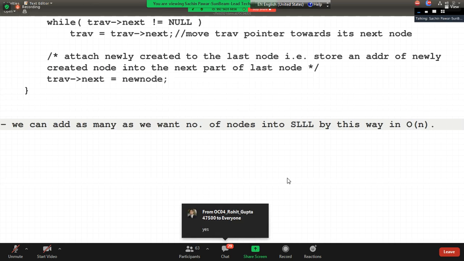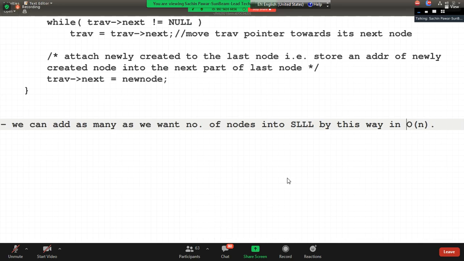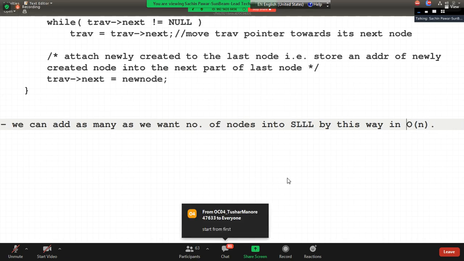If the linked list has 100 nodes, and you want to add at the last position, we have to traverse the list till the 100th node. Then we can attach the newly created node at the last position. If the list already contains 1,000 nodes, again we need to traverse the list till node number 1,000. And hence it takes how much time? It takes order of n time.